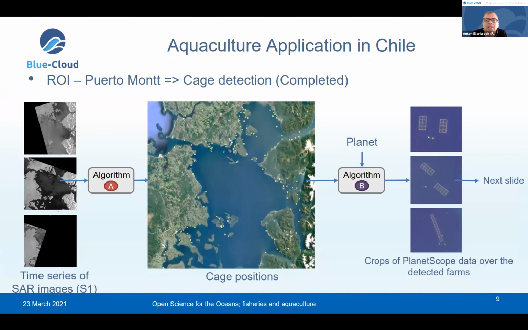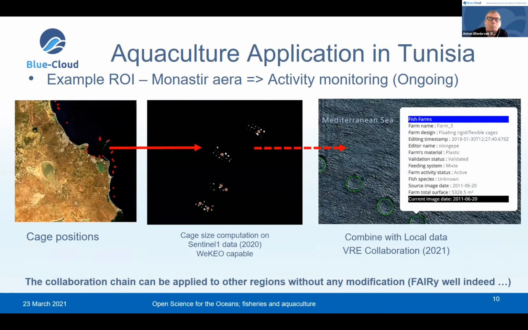Another area where we work is aquaculture detection and aquaculture monitoring. This is an example of how we use Sentinel data. This is work done by CLS in France, where they have developed an algorithm to detect individual cages, and then we enrich the information on those locations with information on specific locations.